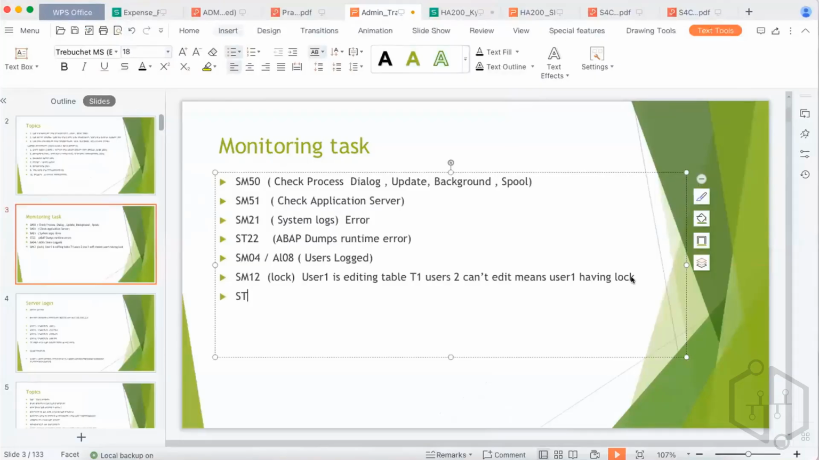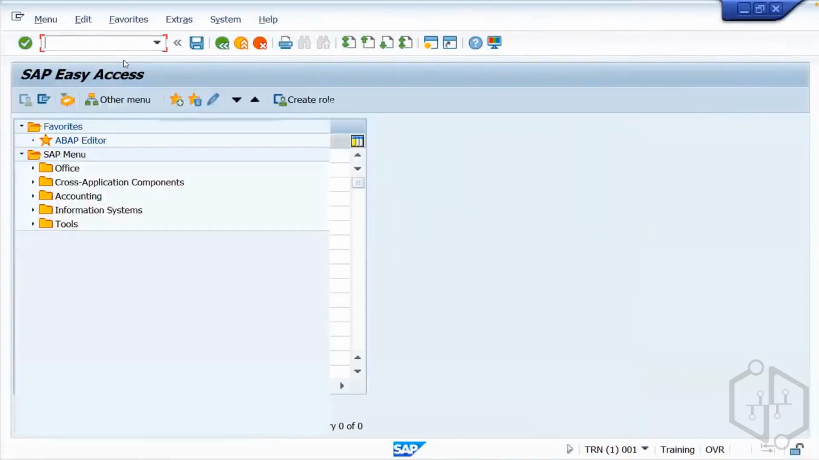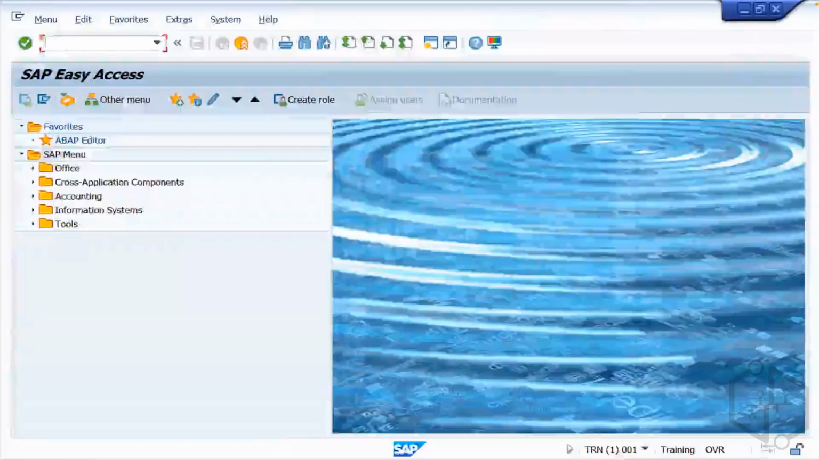Then we have ST06. In ST06, you are going to see the OS monitor. You are going to see the CPU utilization, disk, memory, swapping, everything you can see. You don't have to log in at OS level. From SAP you can also see the operating system related information using the ST06 T code. I can run the T code ST06.